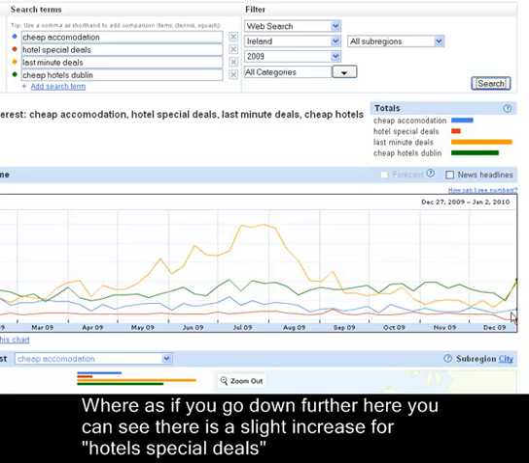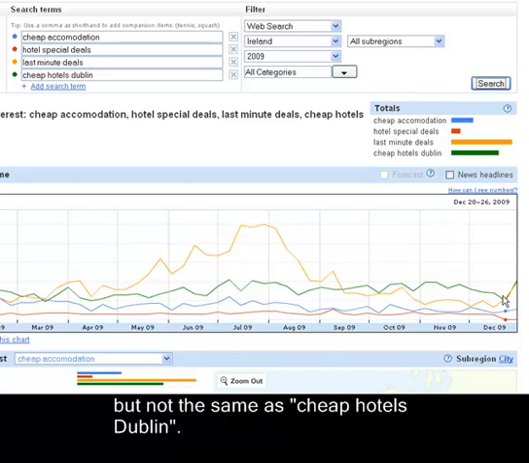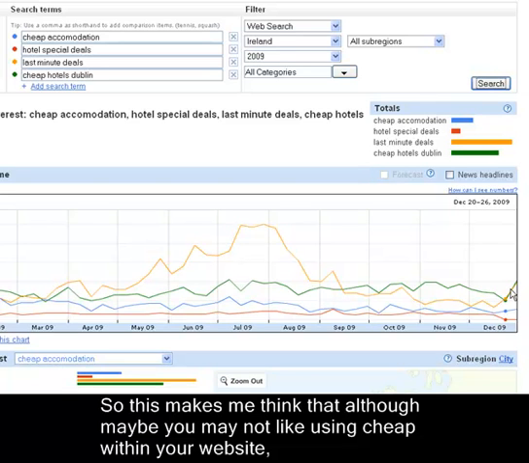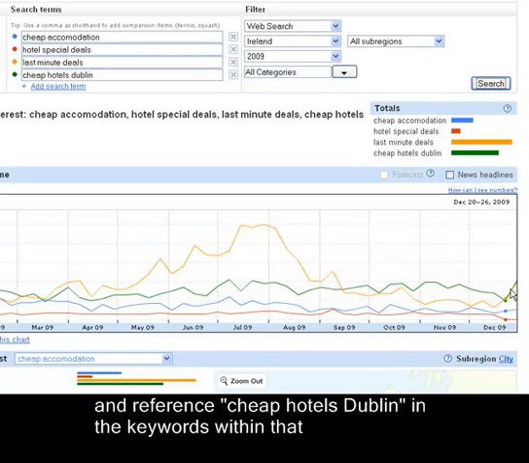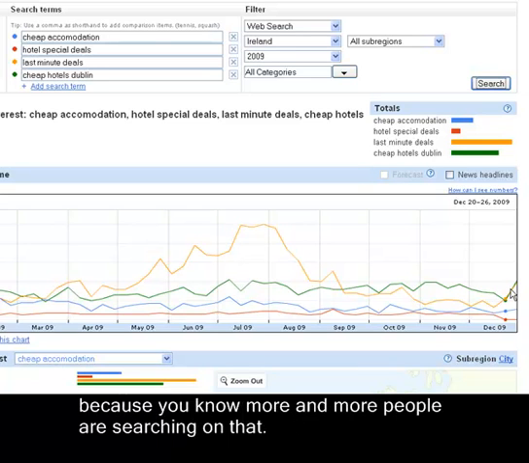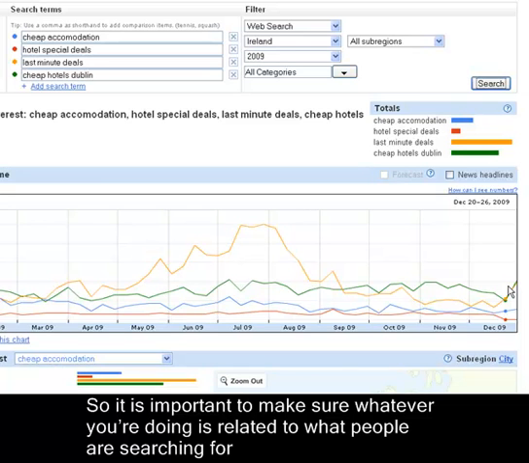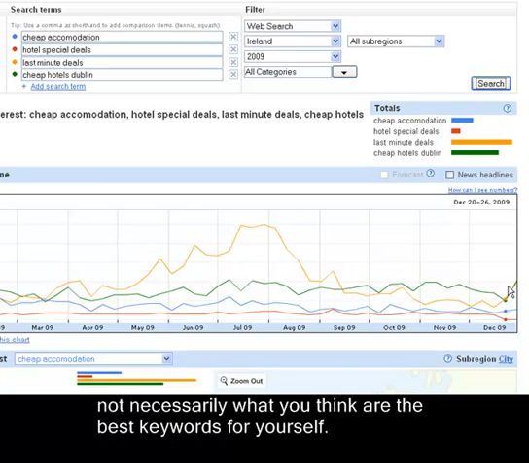Whereas if you go down further here you can see there's a slight increase for "hotel special deals", but not the same as "cheap hotels Dublin". So this makes me think that although maybe you may not like using "cheap" within your website, within one of your web pages you may have some information about your hotel and reference "cheap hotels Dublin", the keywords within that, because you know more and more people are searching on that. So it's important to make sure whatever you're doing is related to what people are searching for, not necessarily what you think are the best keywords for yourself.